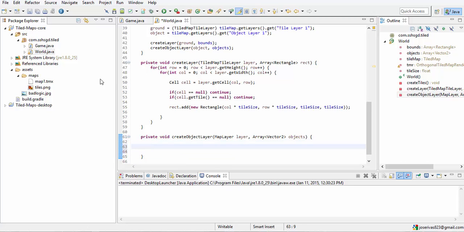So now we want to do map objects. For MapObject, import that, mo in layer dot getObjects, and we're going to do ellipse. E equals, we're going to cast EllipseMapObject to mo, and then we're going to get ellipse.